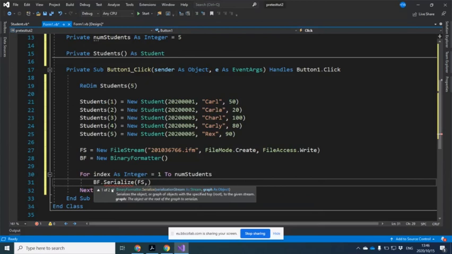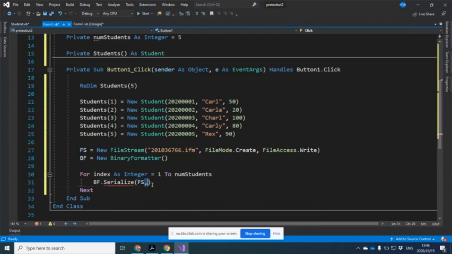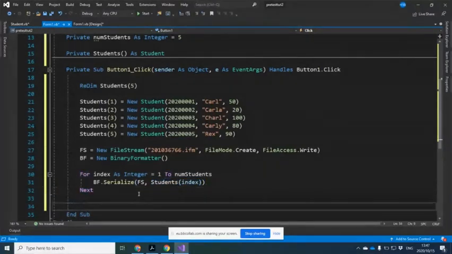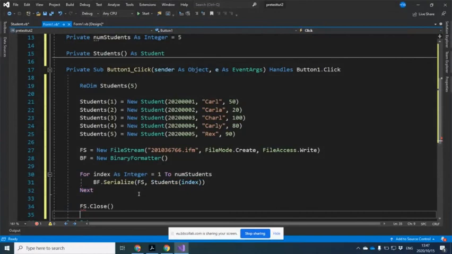So you've got the file stream and you've got the object. In this case, our object is going to be Student dot index. We close that. Now, my first question, let's see who's been focusing. All right, good for pointing that out. We did not close our file stream yet. So let's just add that. Let's close our file stream. Let's close our binary formatter.